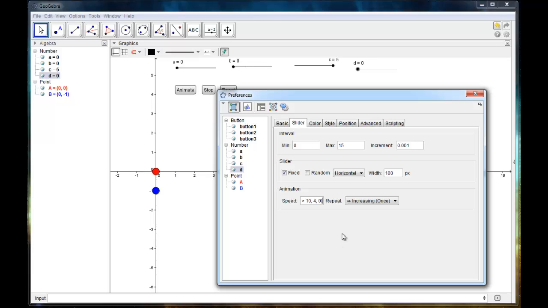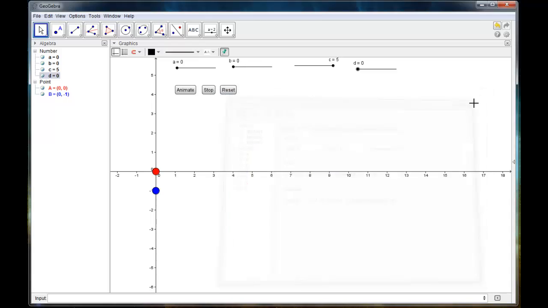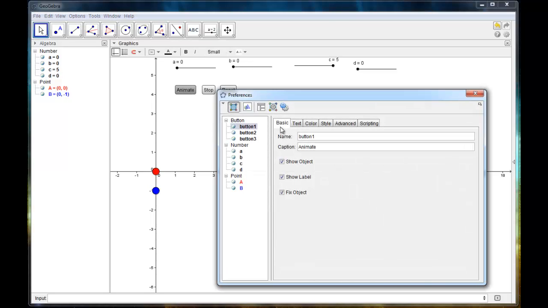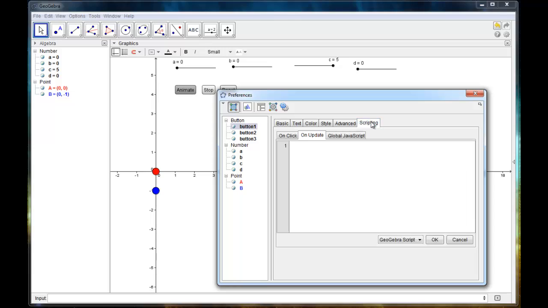So I'm just going to hit enter there, and then quit out of that. And now I have to make sure that I go back and set up my button again to turn the animation on for this slider. So I'm going to right click on my animate button, object properties. Now to access the scripting, I'm going to go to the scripting tab and then on click. So when I click on the button, I'm going to add to that slider D. Additionally, for the reset button, I'm going to want D to be set to 0 as well. And click OK.